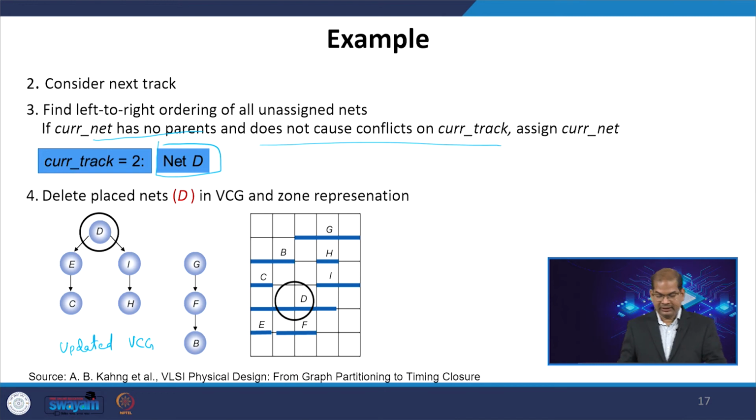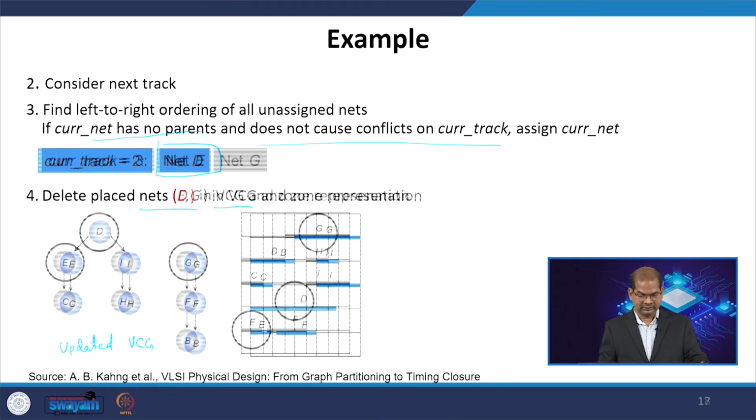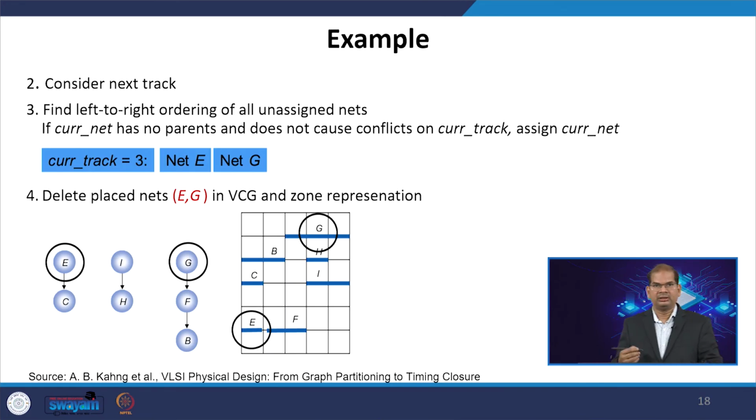So, what is happening here? D will be assigned track 2, and after you assign net D to track 2, we will delete that node D from the vertical constraint graph and the zone representations. Now, after D has been assigned, we will look into the next nodes E, I and G. All the 3 nodes I will consider.